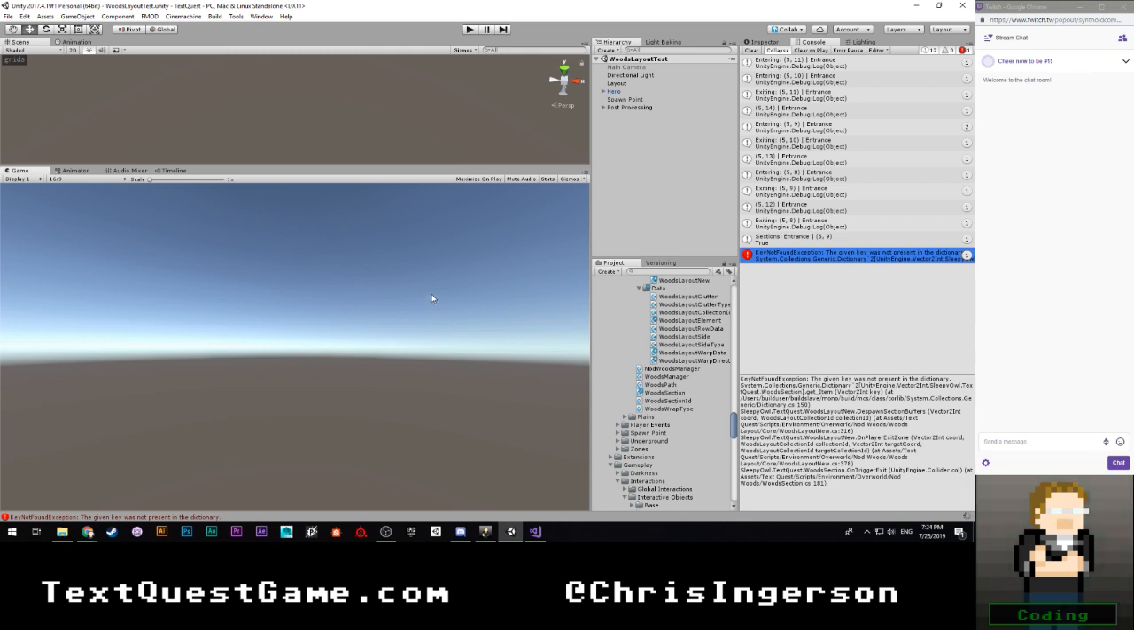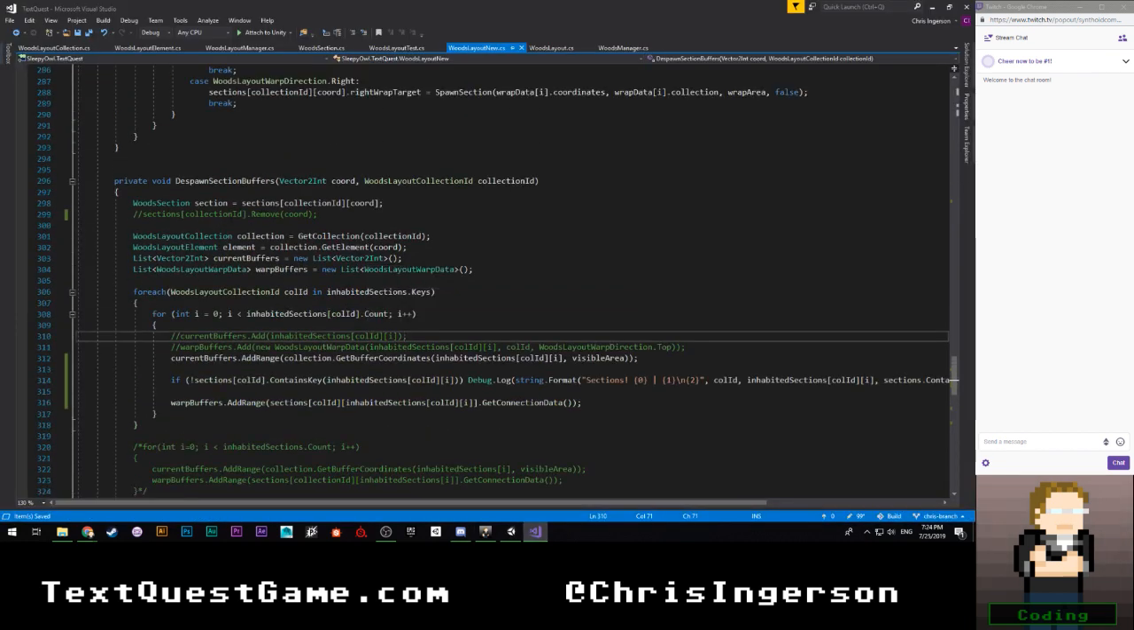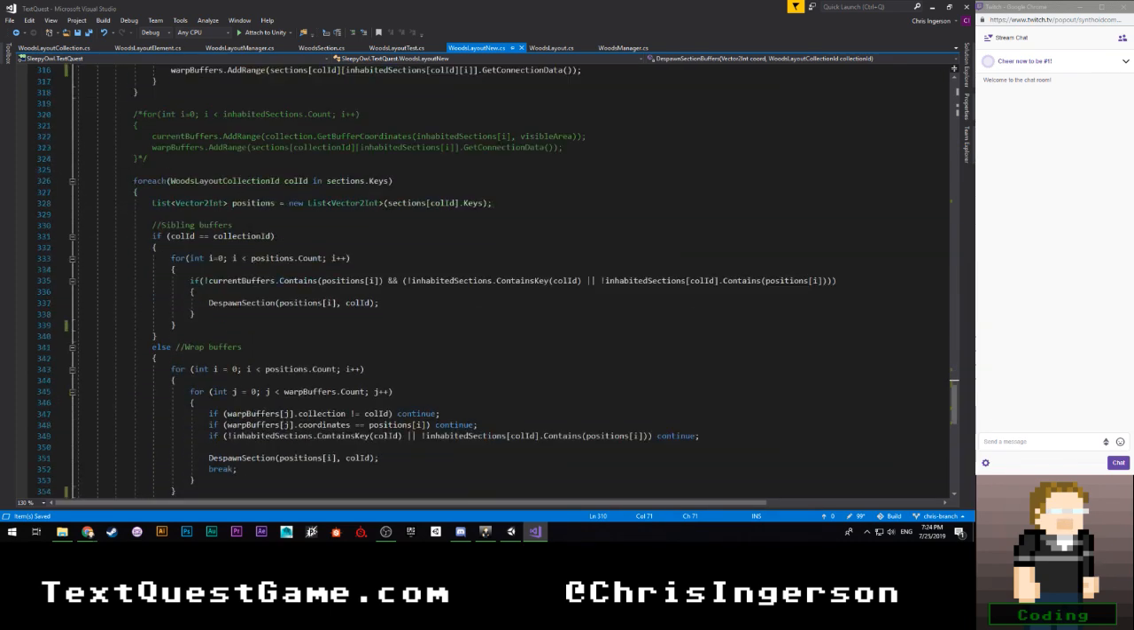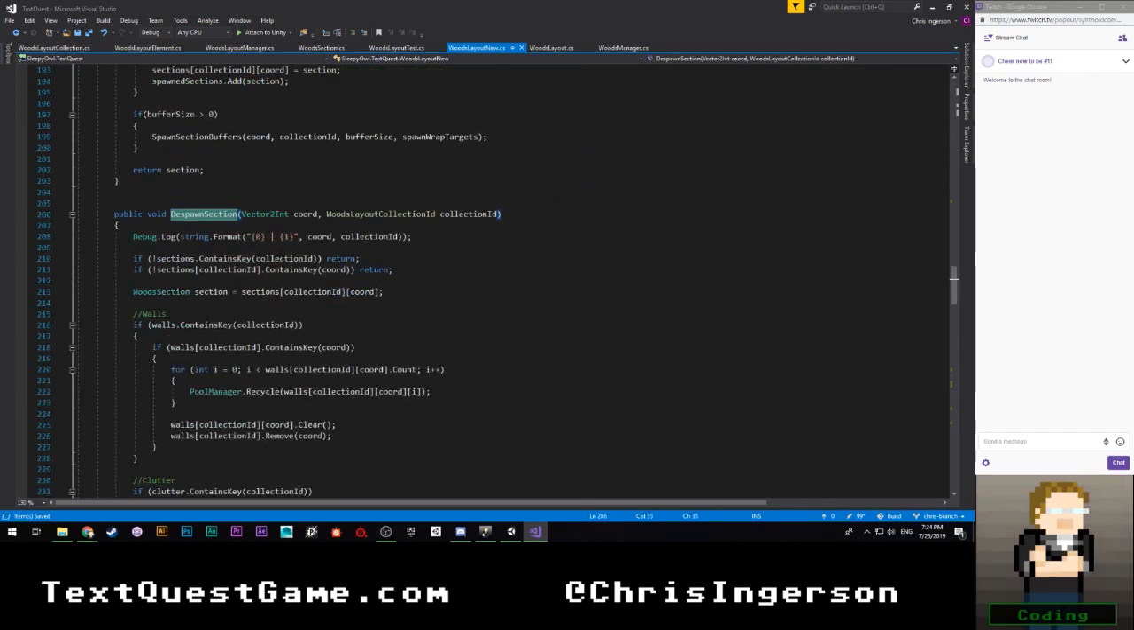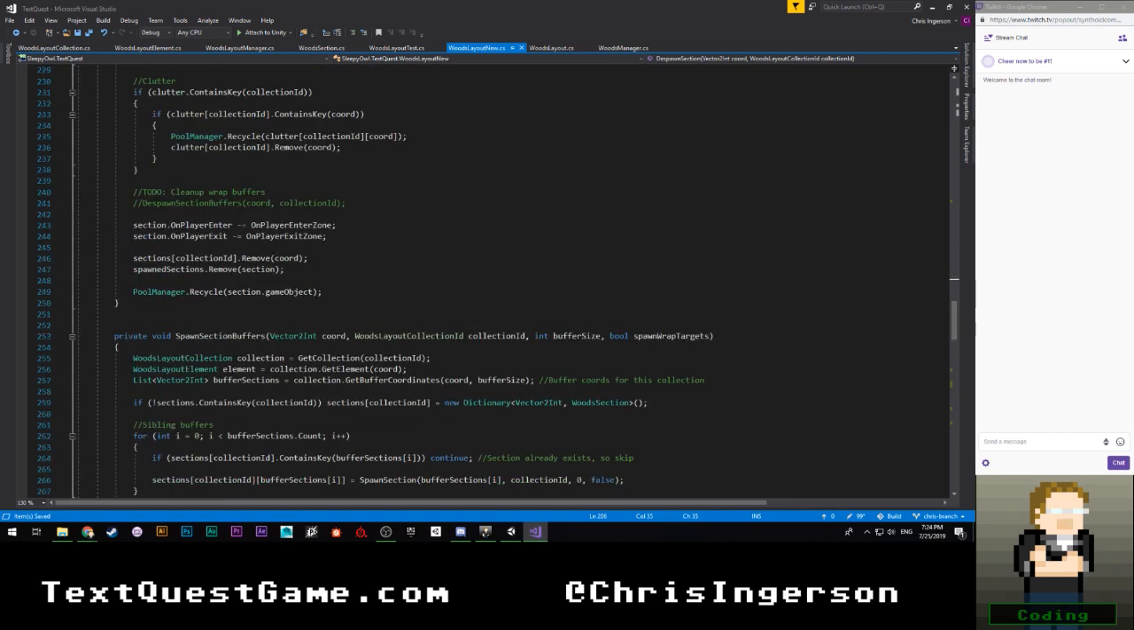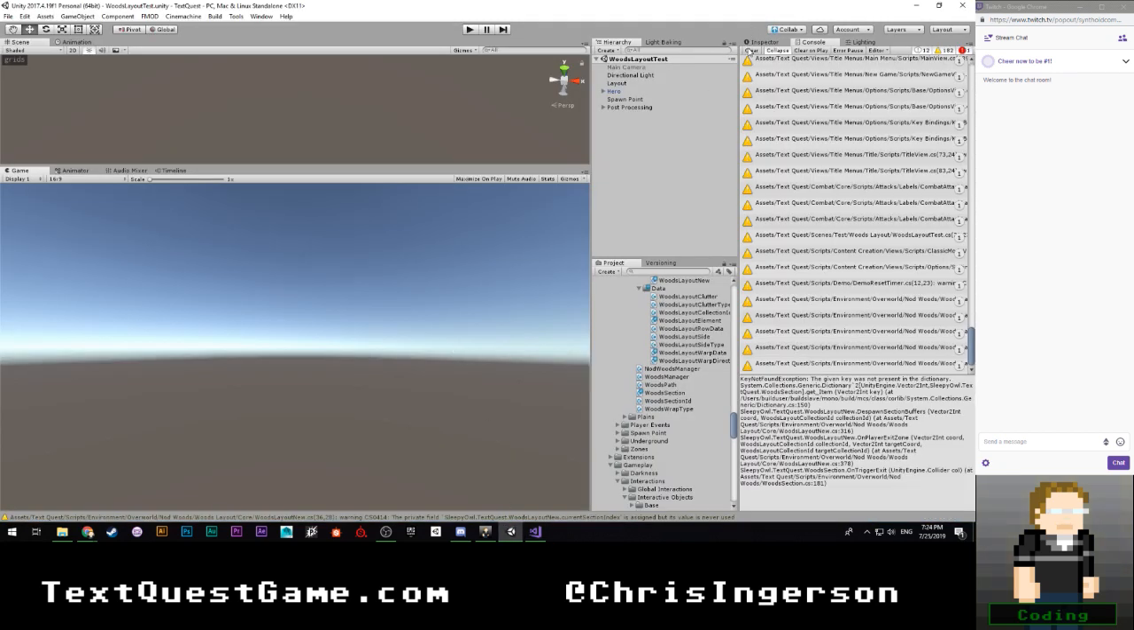So, assuming that fixes that problem, which I have no idea, again, why I did that, because there's no reason for me to remove the current section from the list of sections. That's very odd. Despawn section will do that for us at the bottom here. Super weird. Alright, let's go ahead and clear that.